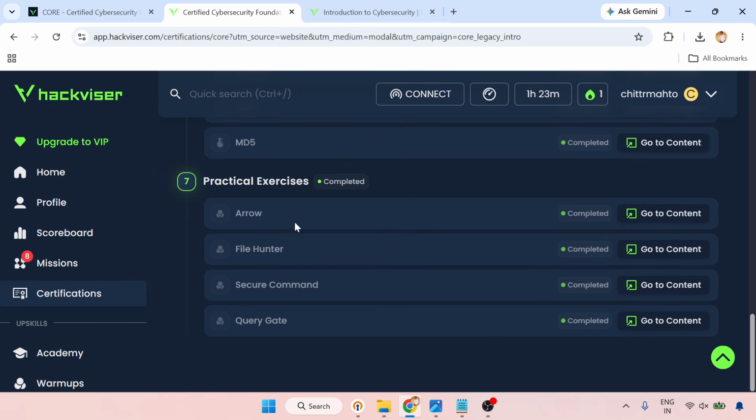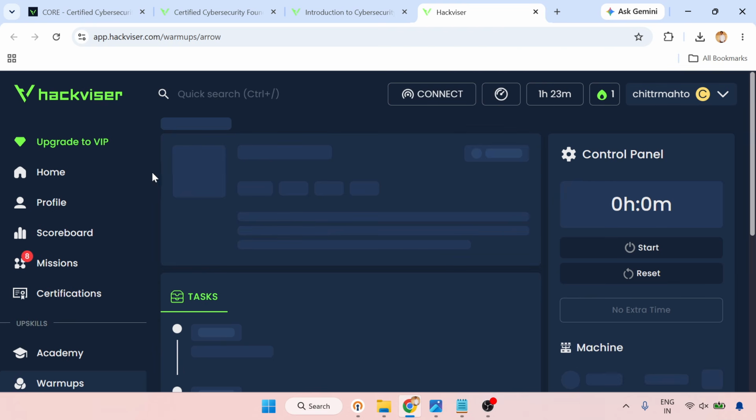There are four practical exercises: one is Arrow, another File Hunter, Secure Command, and Query Gate. I'm going through one. This is very important and something different, because you have to do everything online. Let it open.